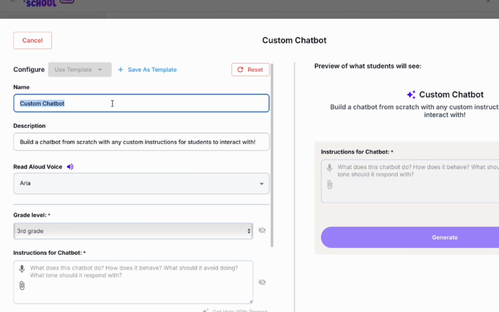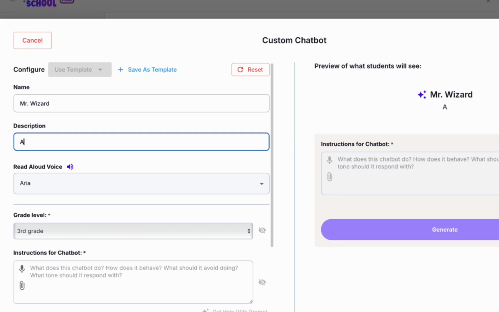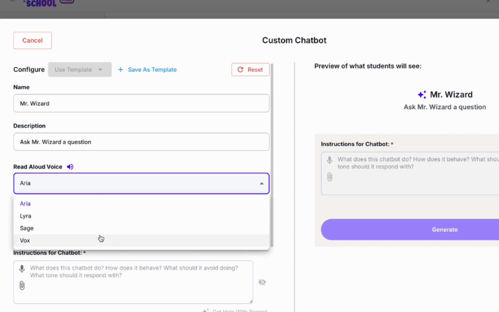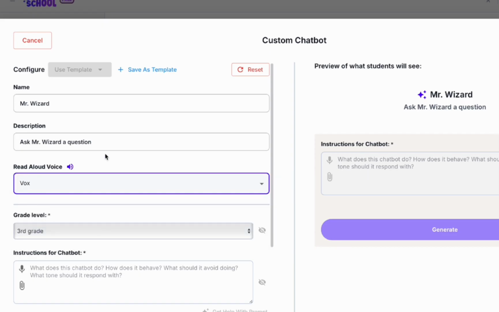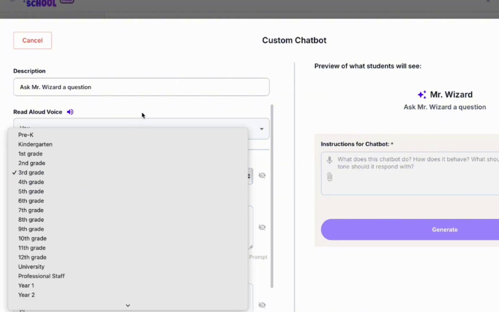So first I'm going to name this chatbot. To make it fun, I'm going to just call him Mr. Wizard. This way I can just say, go ask Mr. Wizard when I want them to use this. For the description, this is kind of what you want it to say when the kids look at it. So for my description, I'm going to say, ask Mr. Wizard a question. That's it. Just gonna keep it simple. Then I'm going to change the voice. It doesn't really matter what voice you choose, but since mine is Mr., I'm going to keep the male voice, which is this one. Then make sure it's the correct grade level.